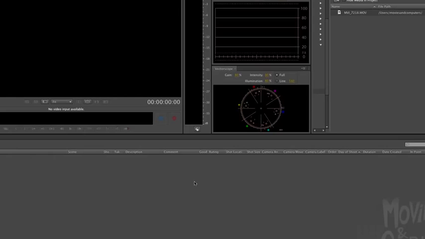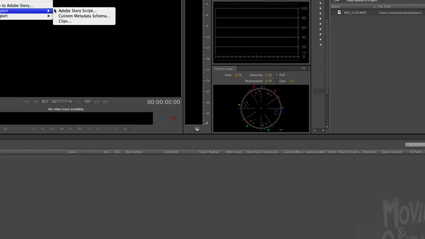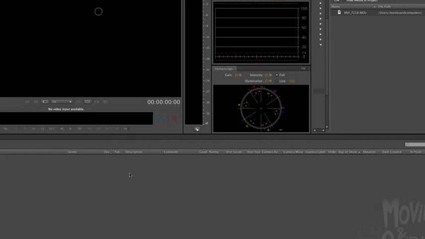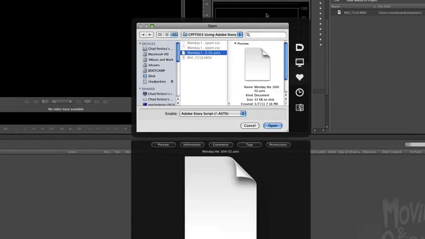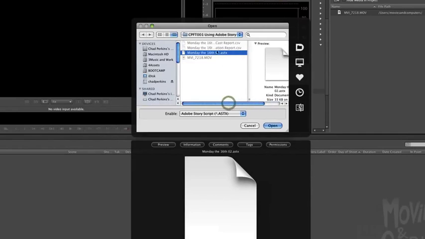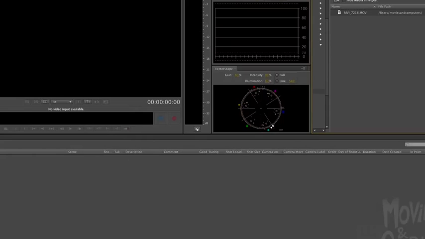Now, with my particular workflow, I don't use On Location on set, but I can still use Adobe Story to help me out. I'm going to go to the File menu, choose Import Adobe Story Script. Again, this is in On Location. I've already created a little project here. That's important to note. And I have here my Monday the 16th script from Adobe Story, the .astx file. I'm going to go ahead and click on Open.